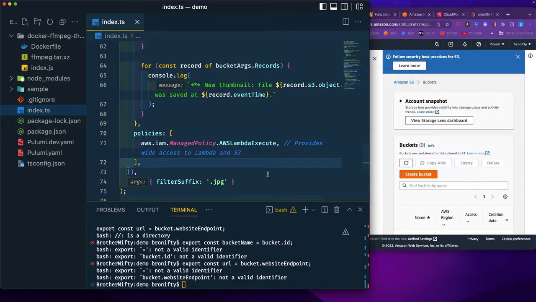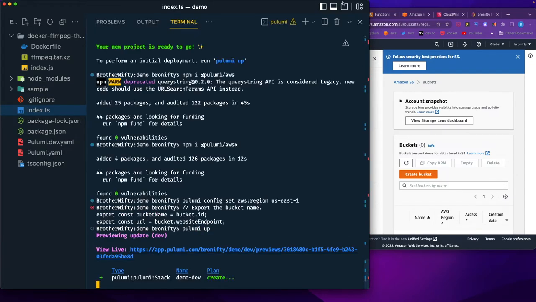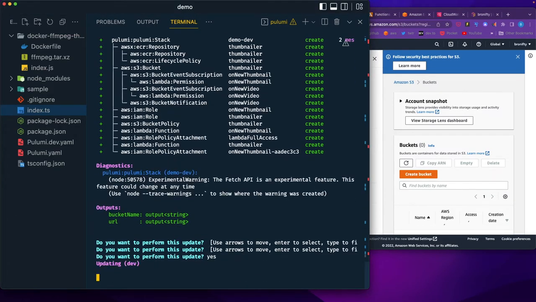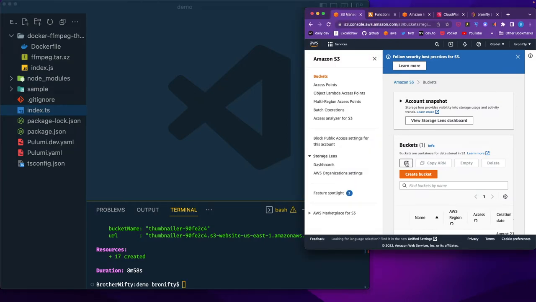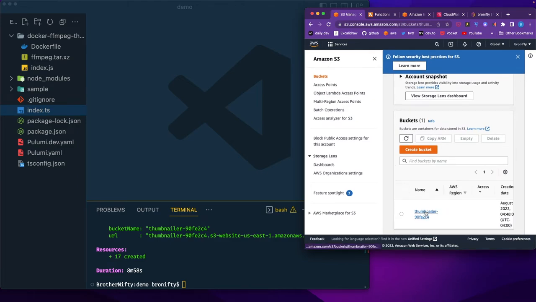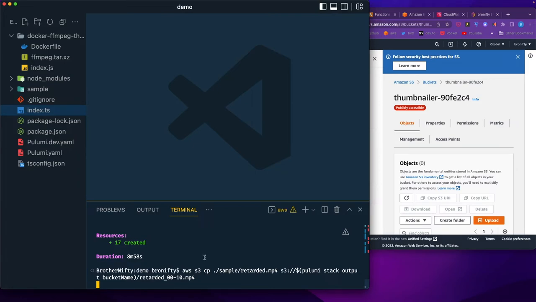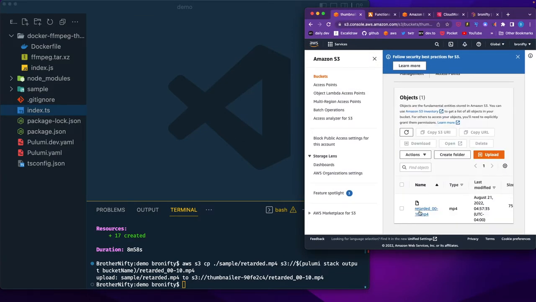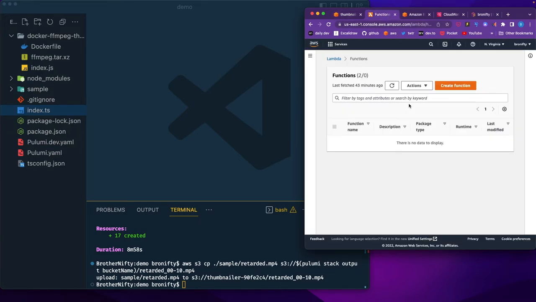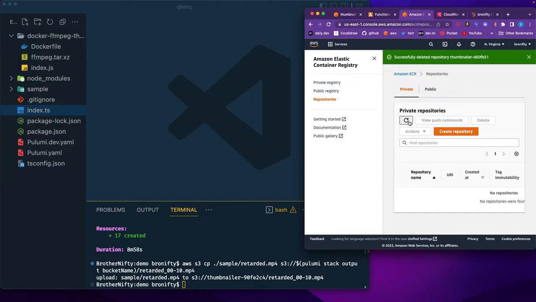Okay. So what we want to do here is say pulumi up. Let's go. Let's take a look. See what we got. New bucket. Okay, good. Let's get something in there. All right. Okay, we uploaded it in there. Our functions and our repo.